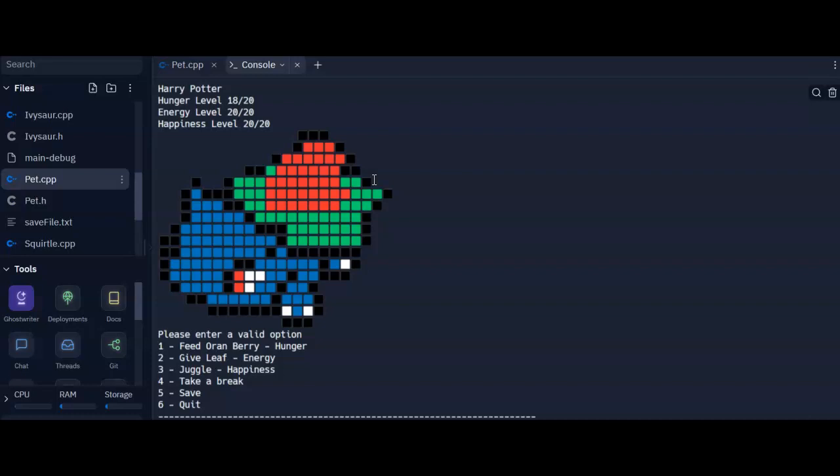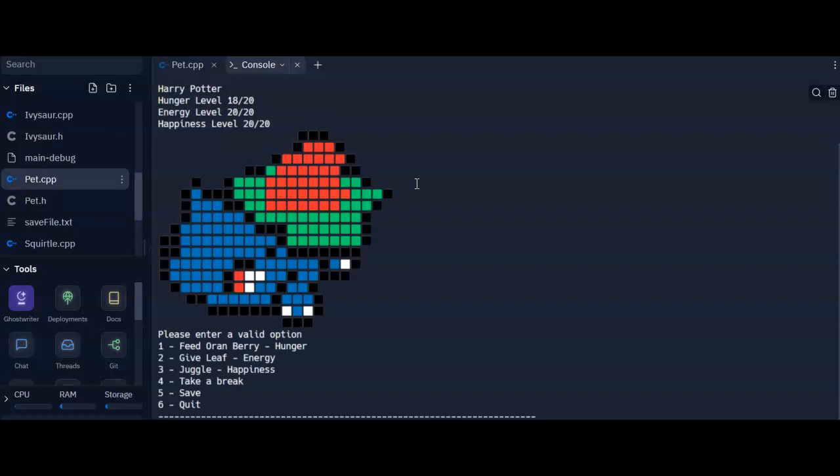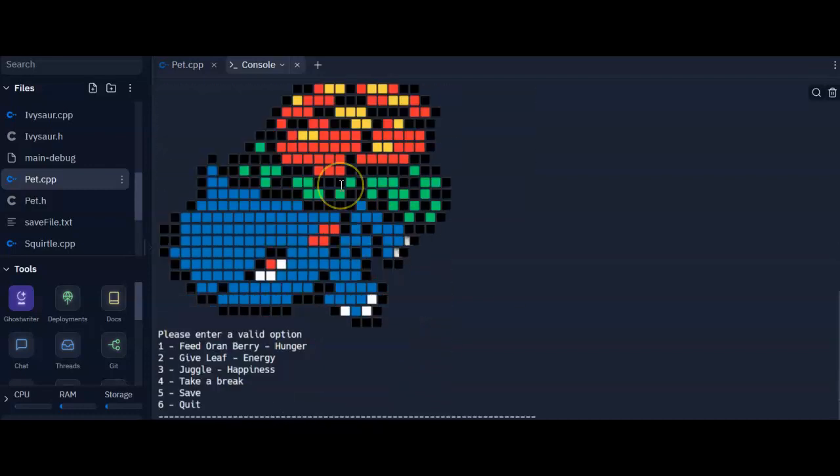Now before we head to level 20, let's save and quit, and I will show how the loading data works. So now we'll press continue, and Harry Potter is still here, and now we can feed him, and he evolves into Venusaur. Now he's back to being sad.